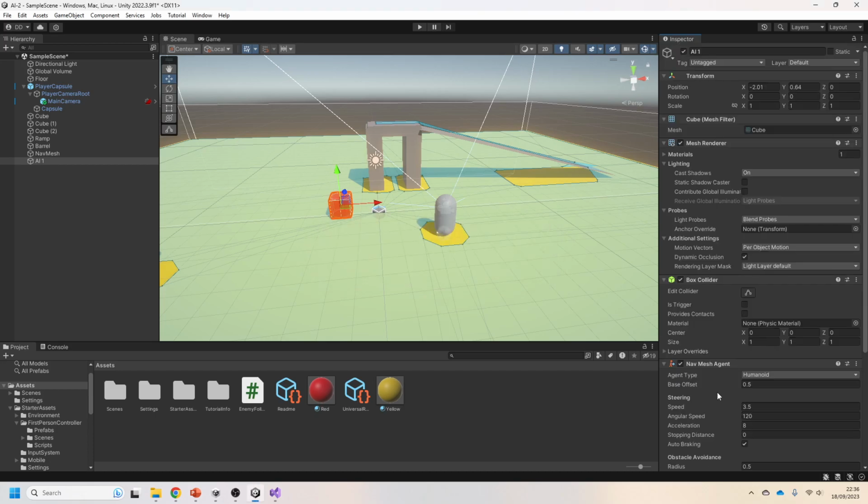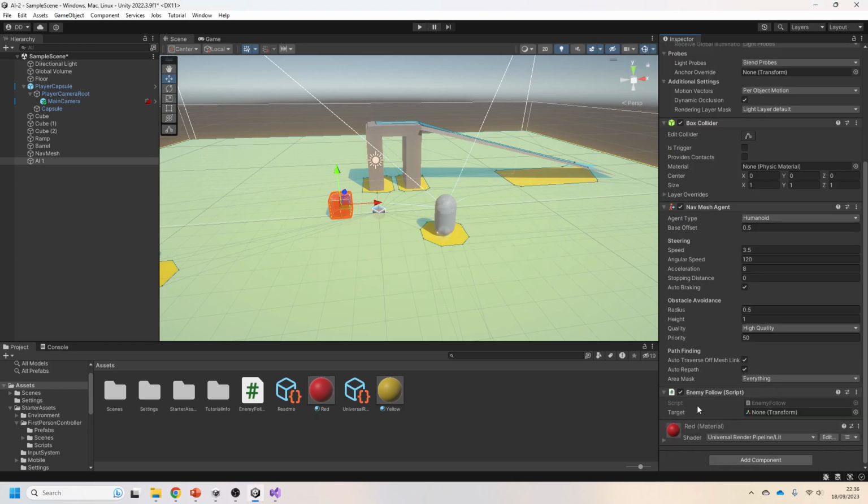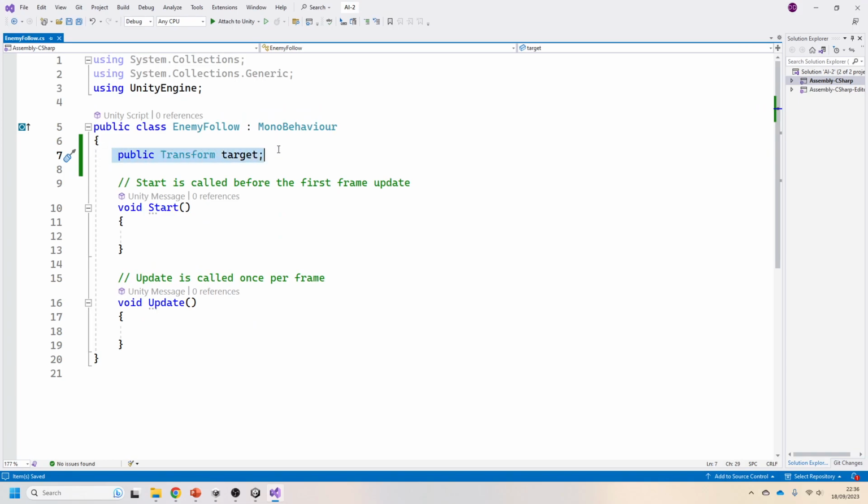If I now go back to enemy follow, you'll see there is a slot called target, a slot for a target to go into. That's what making this thing public does. It makes a slot for you to put things into inside of Unity.